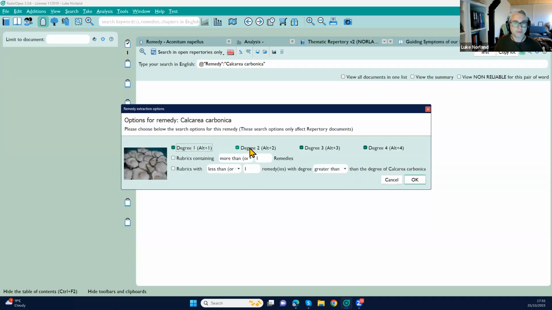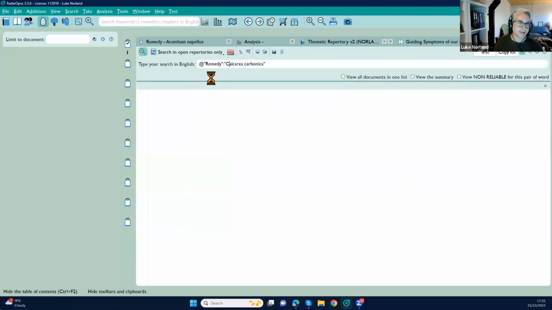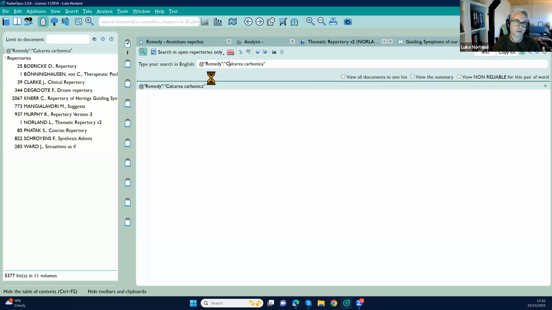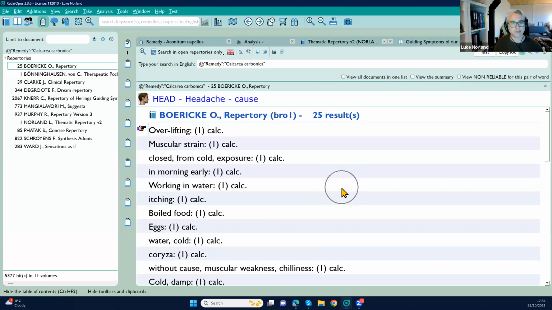This time I'm going to leave the degrees as they are and search for rubrics containing less than or equal to 1 remedy, and search in open repertories only. And that's how you extract the real single remedy rubrics of Calc carb, the single drug rubrics some people will call them. And the polycrests will have lots of these.